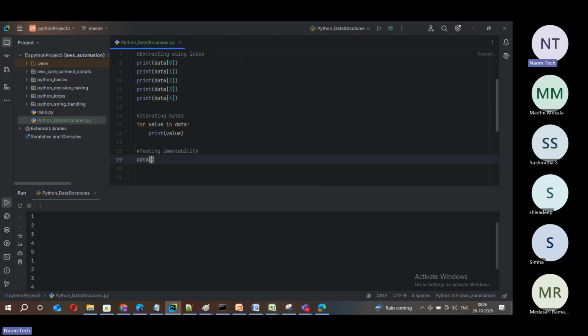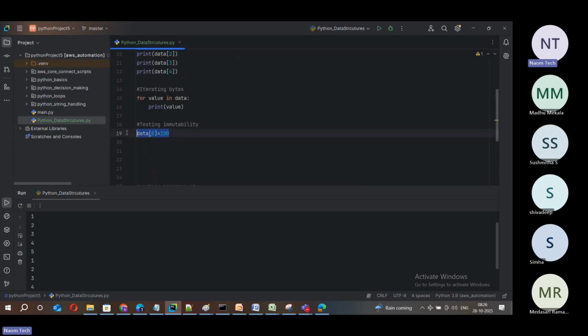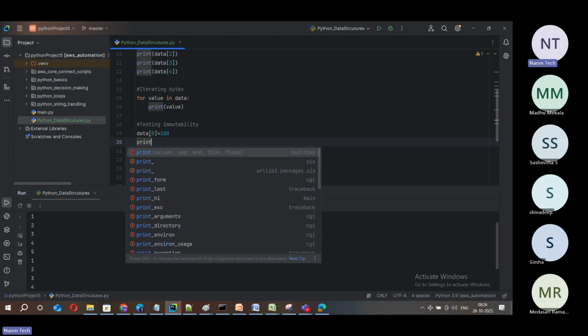Data of 0. I'm trying to modify the 0th element in that bytes collection. I'm assigning this data of 0 with 100. I'm trying to modify this location of the bytes collection. In this 0th location, I am trying to assign 100. It means the old value, whatever we have, 1, should be replaced with 100. That is my expectation. But let us see. I don't think this is going to happen. Print data.